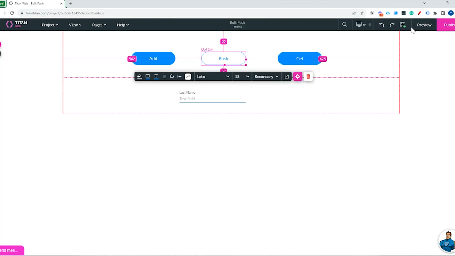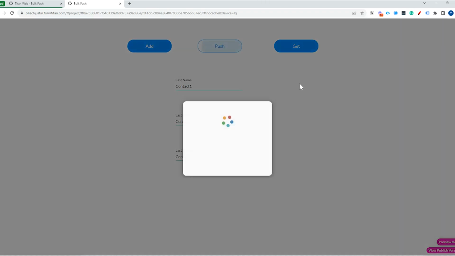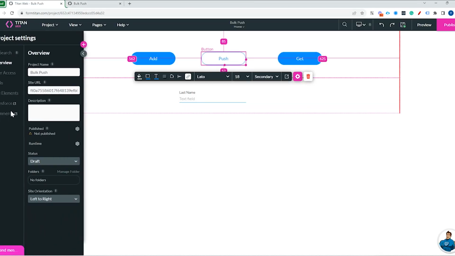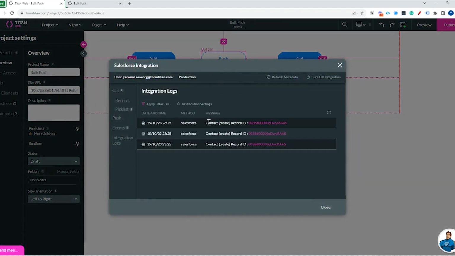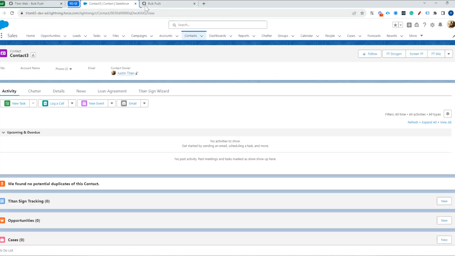So let's start by seeing what happens when I push multiple records to Salesforce. I'll add a couple of indexes and we'll say contact 1, contact 2, and contact 3 here, and I'll go ahead and push these. If we take a look at our integration logs, we can see that we have 3 separate pushes, and each push is creating a contact in Salesforce.